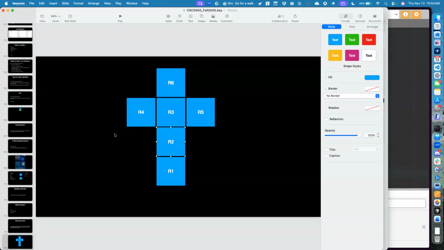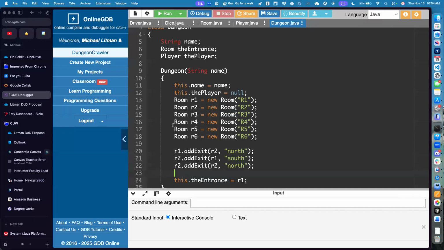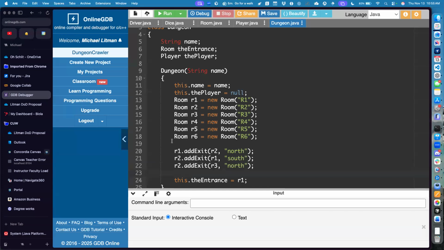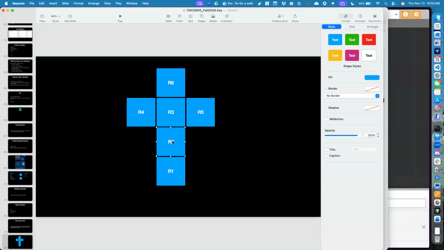All right. So we have R2 to the north to R3. That's what I just did, right? Oh, nope. R2 to the north to R3. Then we have R3 to the south to R2. R3, add exit back to R2 in the south. R3, add exit to the west to R4.